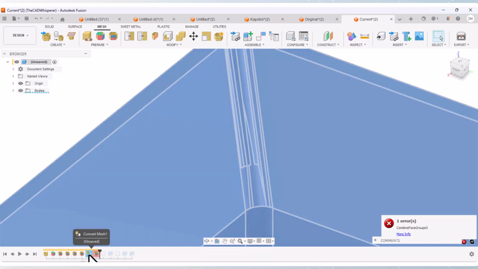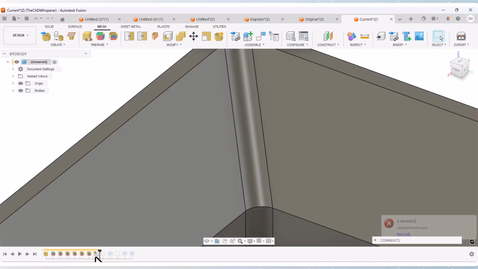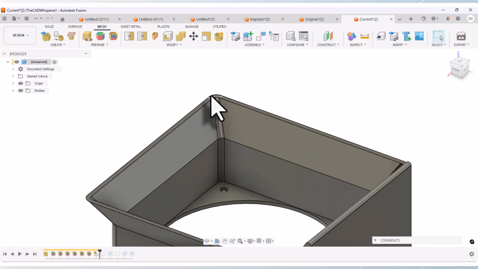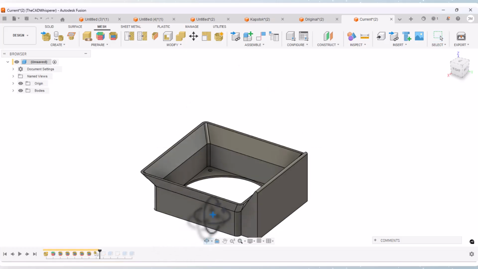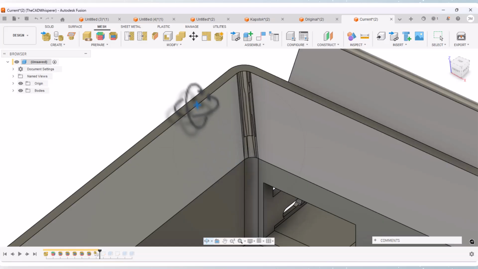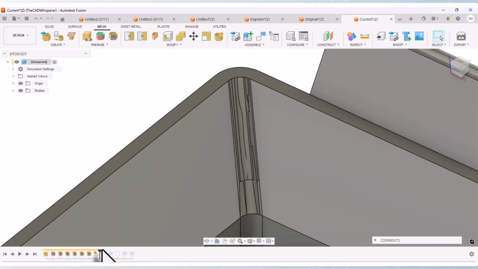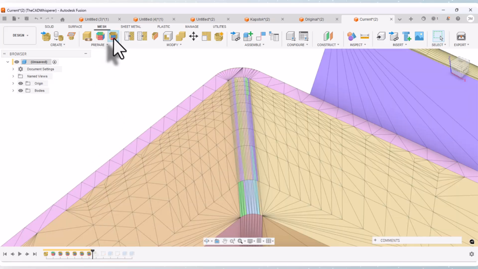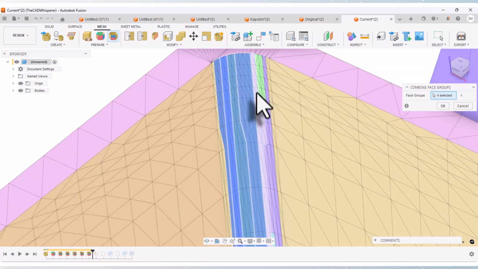I accidentally dragged that convert mesh after that. There, we got it in the right position. Okay, so that one's fixed. I think we've got one more to do somewhere. Okay, so here's one. And we'll drag the timeline back. And so I think you get the idea now of editing these mesh groups to combine any that you somehow missed.